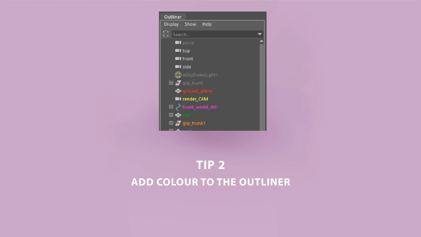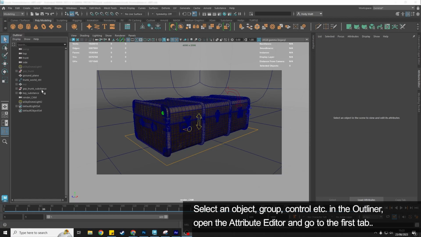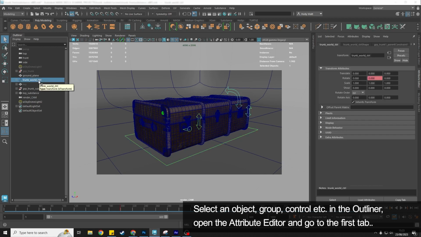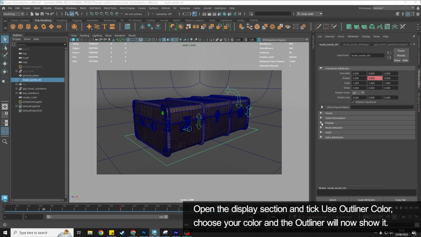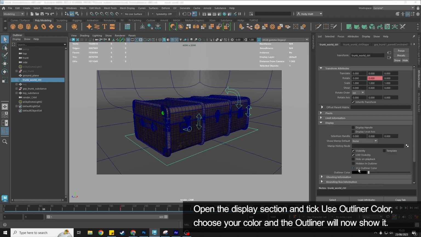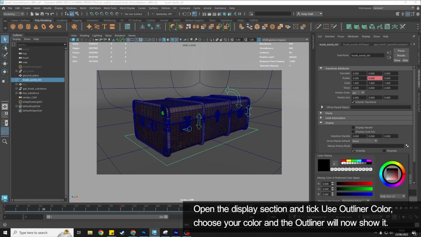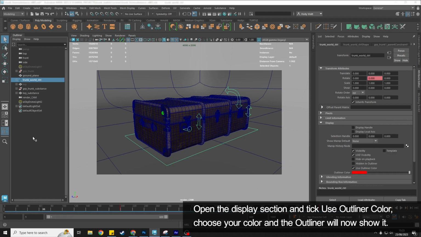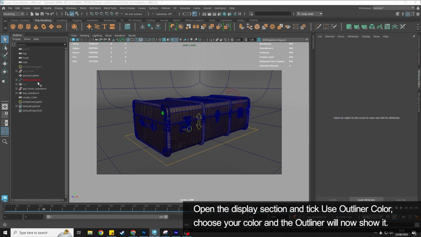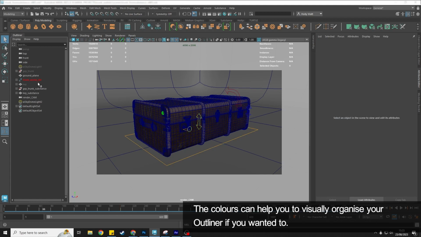Tip number 2 is how you can color coordinate the outliner. If you select a group or a control or anything in the outliner, you can give it a color. So if I select this control, for example, open up the attribute editor, and on the first tab, toggle down the display, you can then check use outliner color. And then you can select any color that you want. And then if I just deselect that, you'll now see that that's red. So it just helps you to visually organize your outliner.